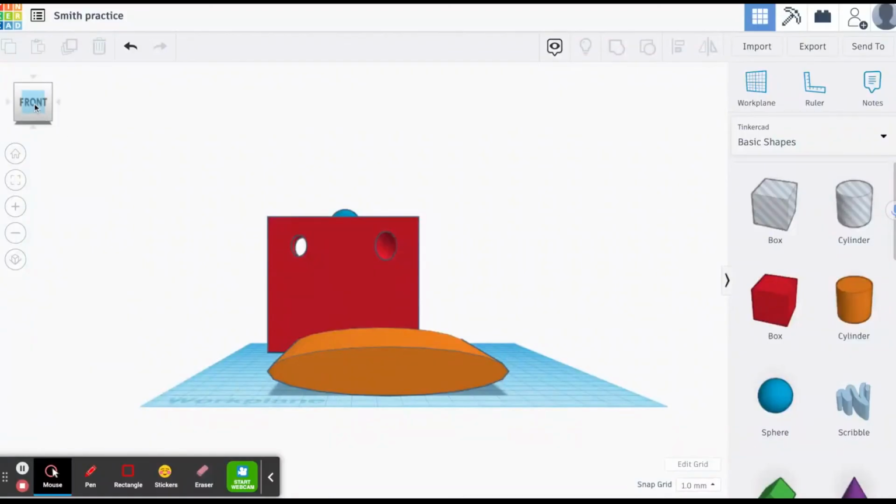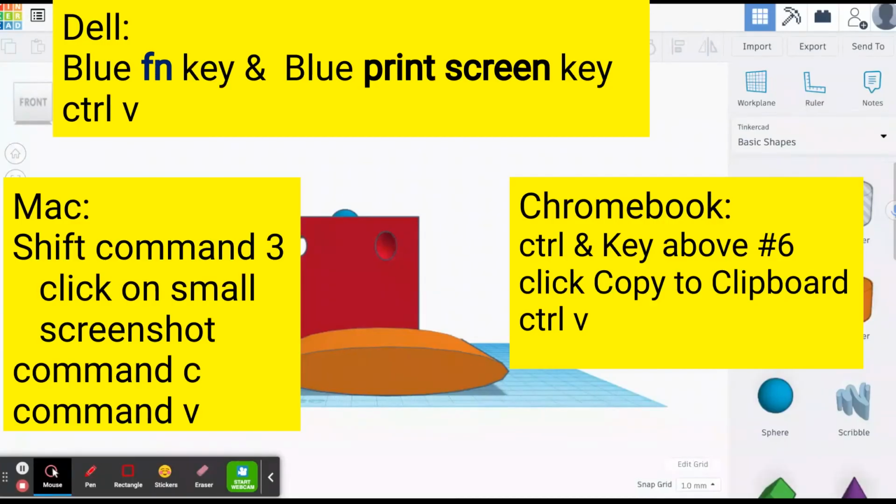First, make sure you have the front view so we can clearly see a hole that goes all the way through and one that goes partially through. Next, you need to take a screenshot. You want a screenshot of everything, including your name here, so we know that it's your work. So on a Mac, I have to do Shift Command 3. However, if you're on a Chromebook, then you're going to do Control, that's the key on the lower left, CTRL, Control, and then the key above the number 6.